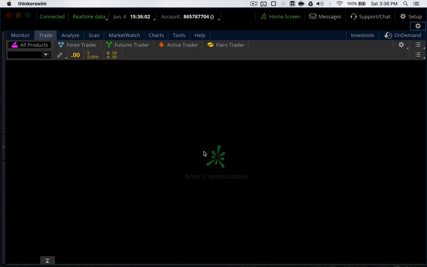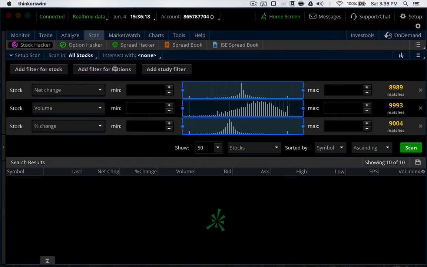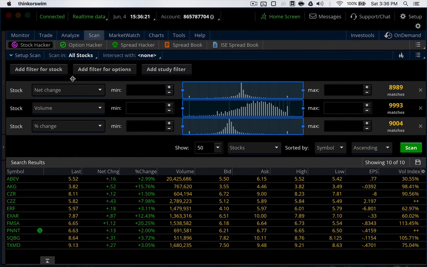Okay, so what we're going to be doing is going to the main platform screen. What you'll get at the main platform screen is a tab for scan. When you hover over that scan, you want to select Stock Hacker. Okay. Now, Stock Hacker, it's a big scanning platform that you can set up, customize, and personalize to your needs.